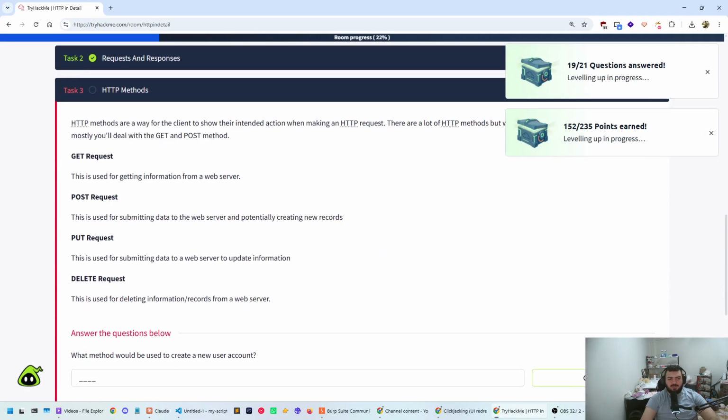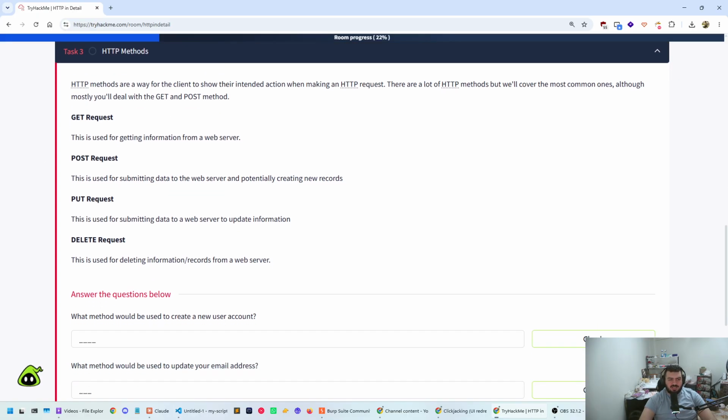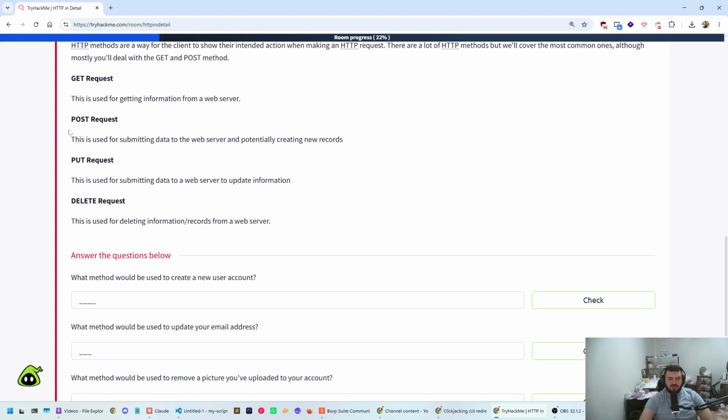Right, let's get into HTTP methods. HTTP methods are a way for the client to show their intended action when making an HTTP request. There are a lot of HTTP methods, but we'll cover the most common ones, although mostly you'll deal with the GET and POST methods. GET request: this is used for getting information from a web server. POST request: this is used for submitting data to the web server and potentially creating new records.